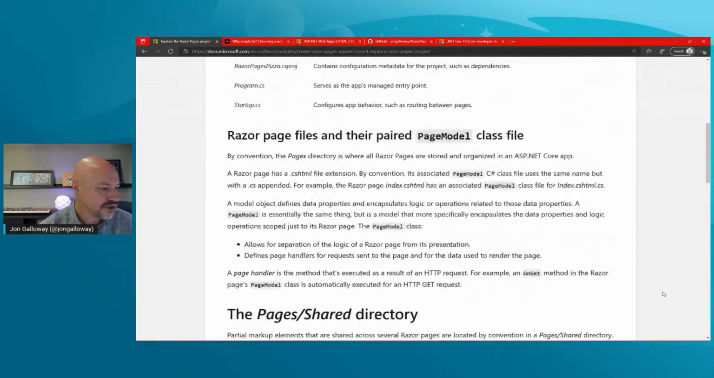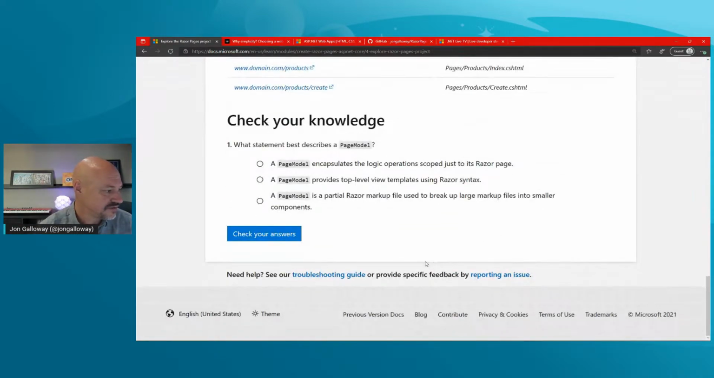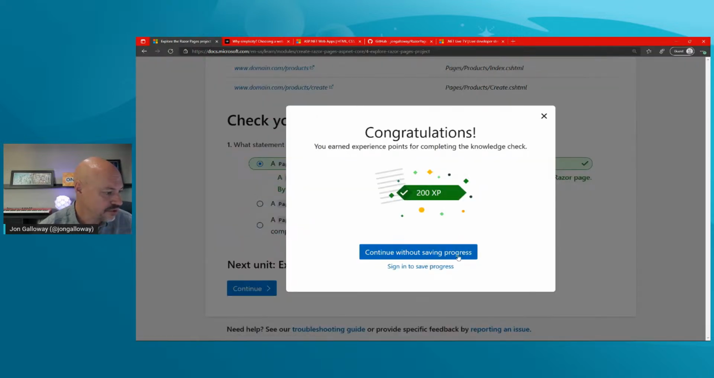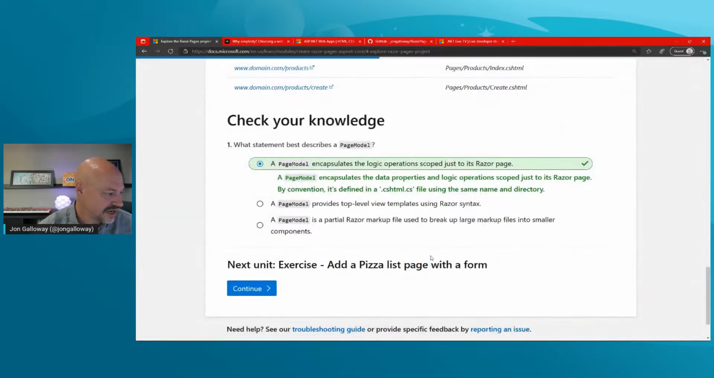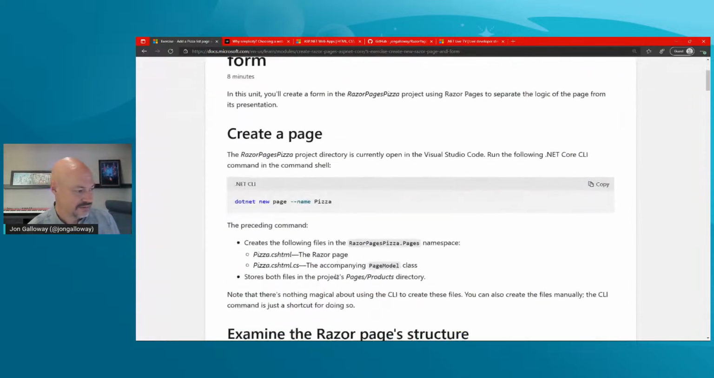Okay, so we've explored this. We just finished that. I remember my answer was A. I got more points that I don't get to keep. So sad. Let's go on to adding the page.